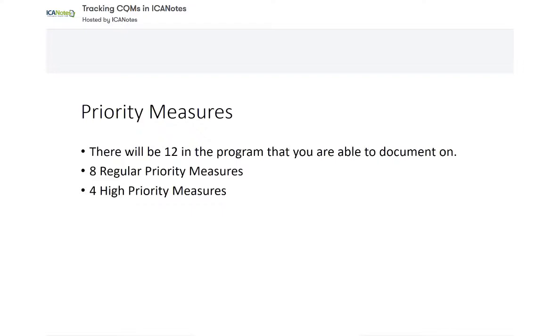as far as priority measures that ICANotes can provide calculations for. And basically, we're going to show how those are tracked in ICANotes. And these measures are not necessarily the same as the previous quality or CQM you report on via claims or registry. So some people were used to reporting different things on their claims or registry. These are going to be a little bit different.